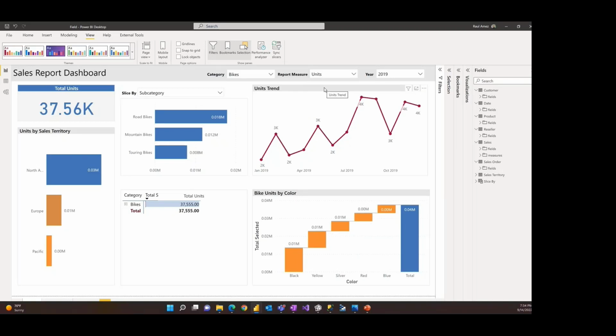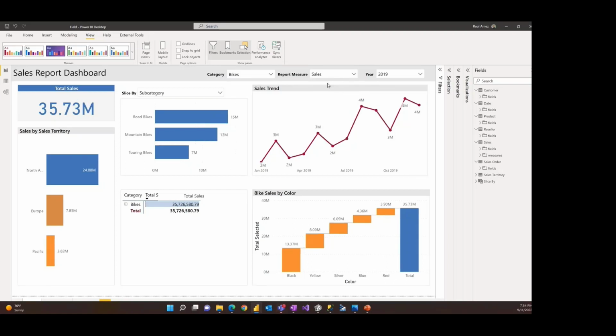So remember that user said, okay, I wanted the same exact report, but instead of sales, I wanted to see it as units. Well, now you can have it both ways. And sure, you can build your measures to show them side by side and such, but this way you can easily flip between them.